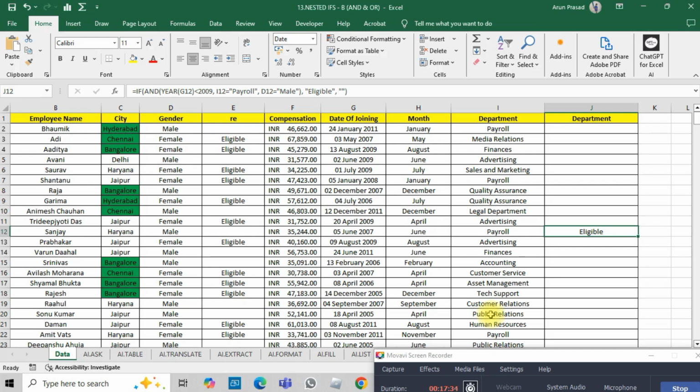With this note, I'm concluding today's session. Most probably the last session. We have come to the end of the Excel training. The last session which we did was Excel with ChatGPT.